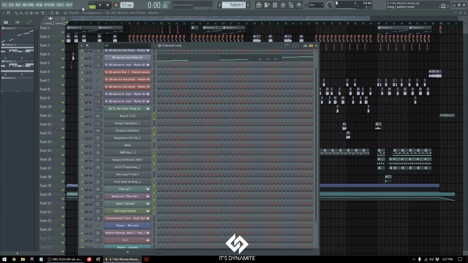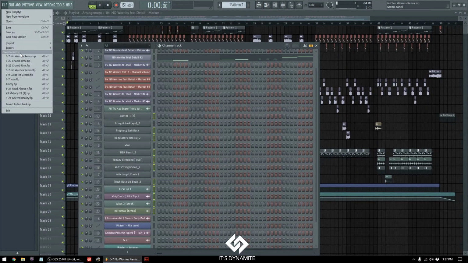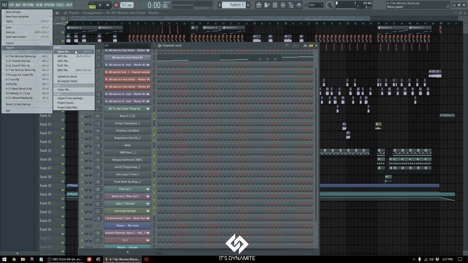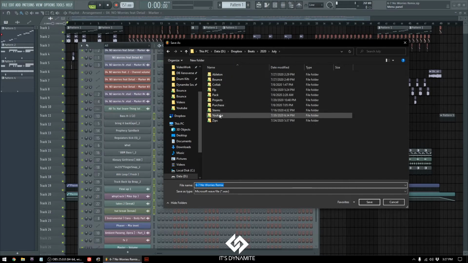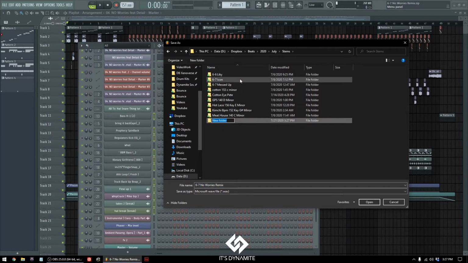And once you do that, go to your files, hit export, then click wave, then click the location on where you would want to export the stems. In this case, I'm gonna go to my stems folder, and I'll call this No Worries. It's your favorite song.